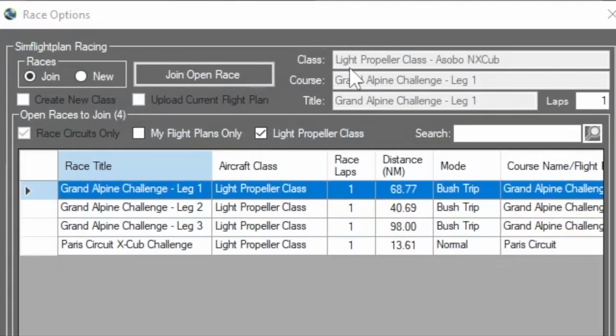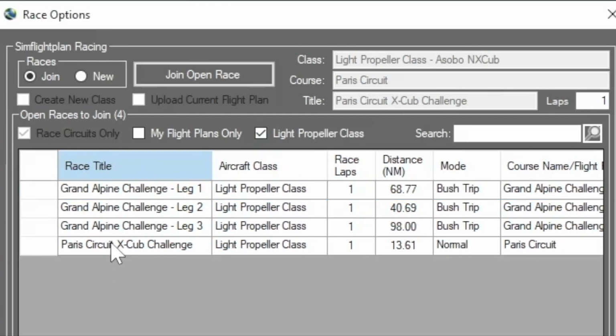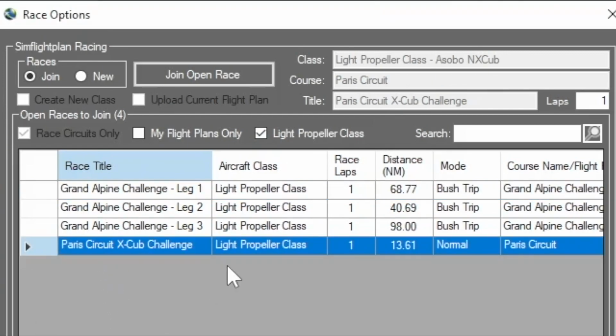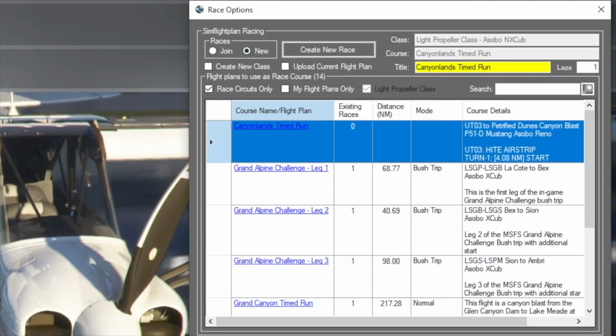Okay, and notice now I'm in my light propeller class. It's picked up the new aircraft I've loaded, and it's showing all my light propeller class races. But let's say I don't want to do any of these. Let's say I want to go ahead and do London, but the unlimited class is just a little too hard. I can't make it through the Tower Bridge, so let me slow down a little bit and see if it's more manageable. So if I want to create a new race, I just select new.